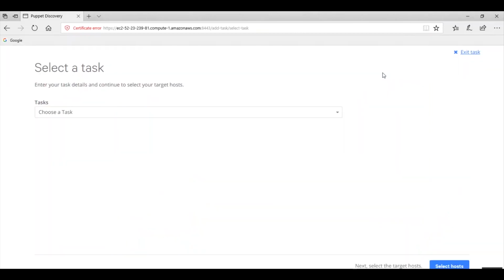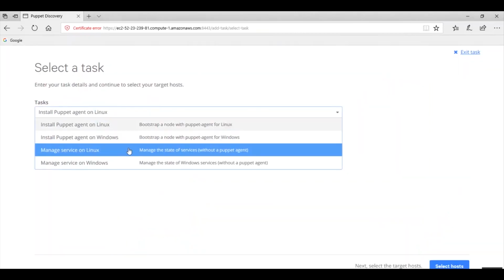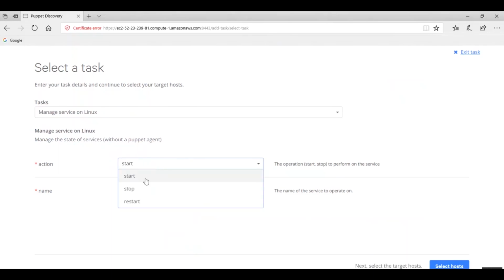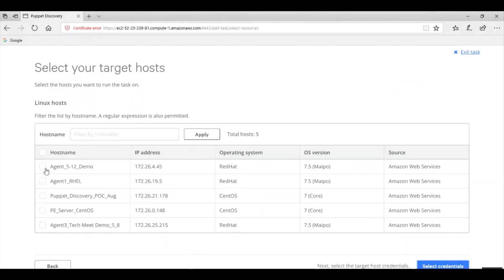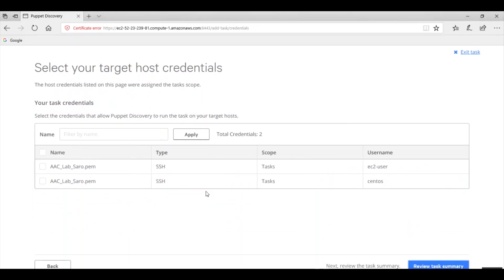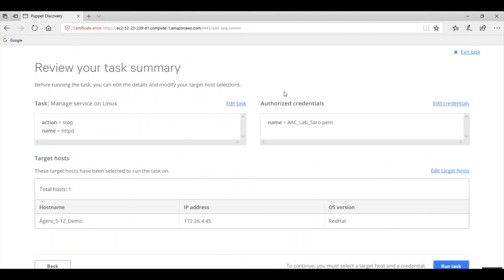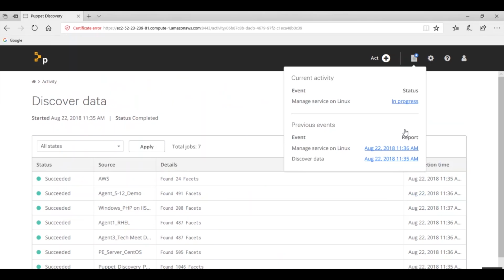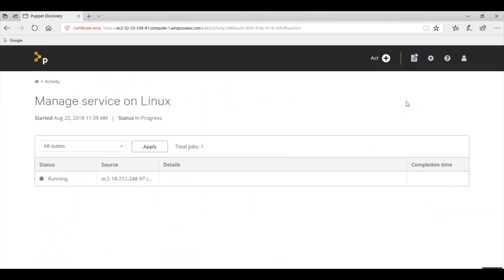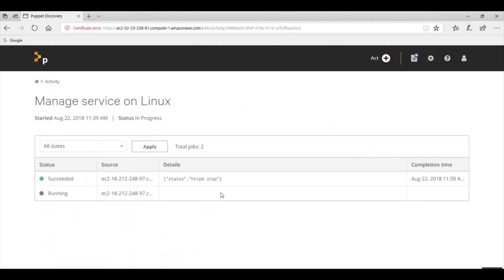Let's go back, run task. That would be manage service on Linux, stop HTTPD, select host, Agent 512 demo, select credentials, that would be my rel easy to user, review task summary, everything looks good, run task. Let's go look at the progress. It's running. Yep, it's succeeded.